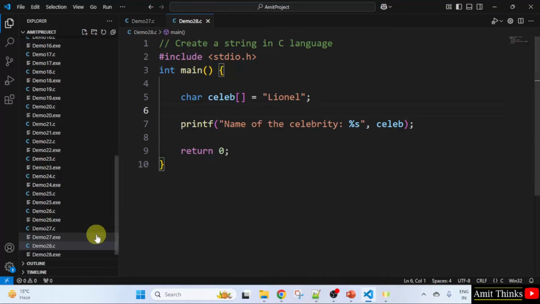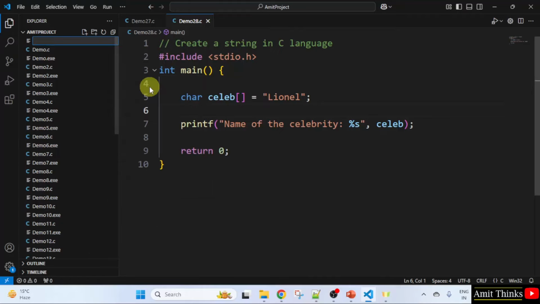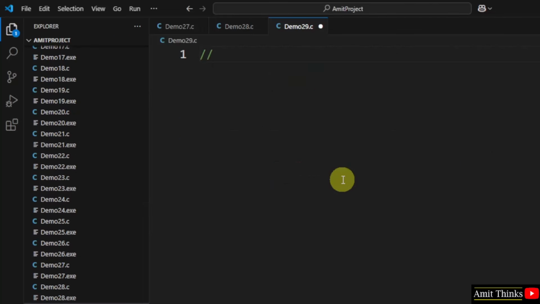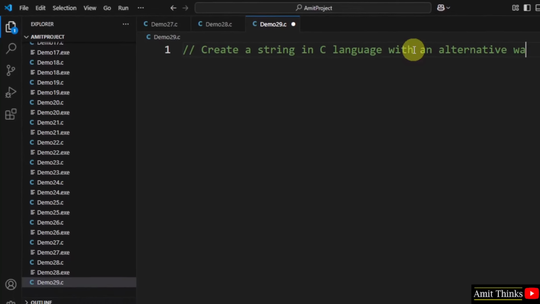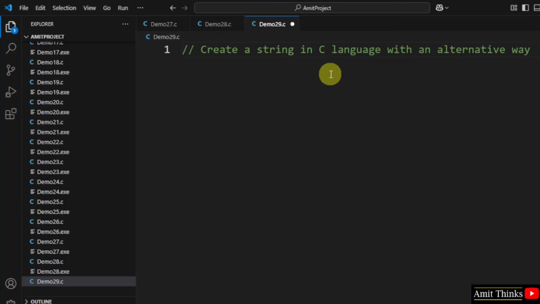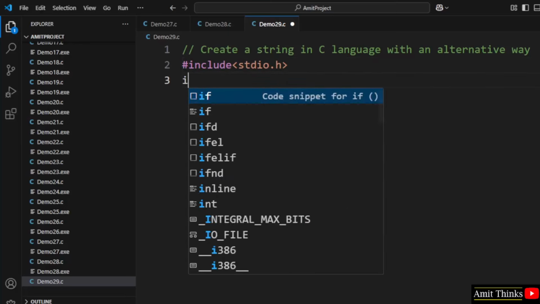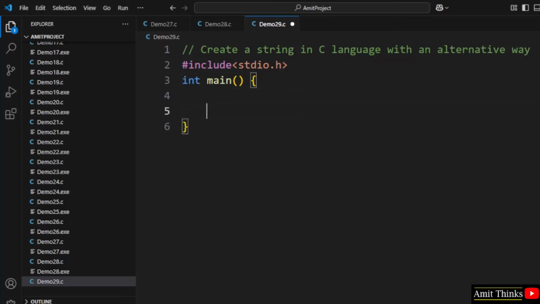We will create a new file. Right click, new file, demo29.c. Let us add a comment. Okay, so here we are creating a string in C language in an alternative way, different from what we saw before. I'll add a header file and the main function first. Let's say our array name is website and I'll print the name of the website. Okay, first like this.